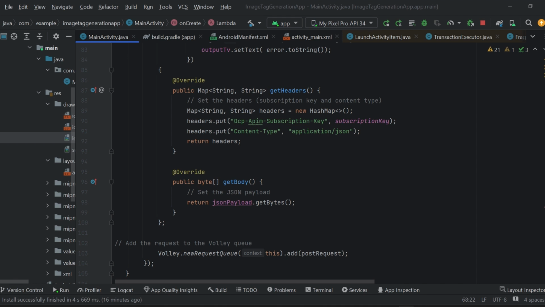Suppose we do not get a proper response, we have to handle the error inside the error listener. And then we have to set the headers using the subscription key and the content type. The getBody method is used to return the JSON payload. And then we add the post request to the Volley request queue to execute the API call. After completing all the steps, just check once whether you have entered the correct subscription key, endpoint, and image URL. Otherwise, you will not get the desired results.